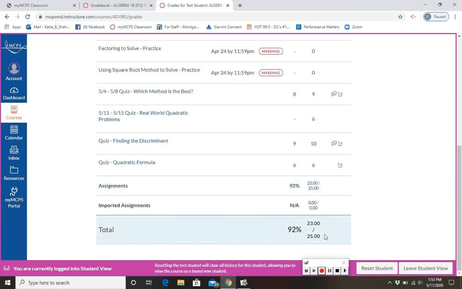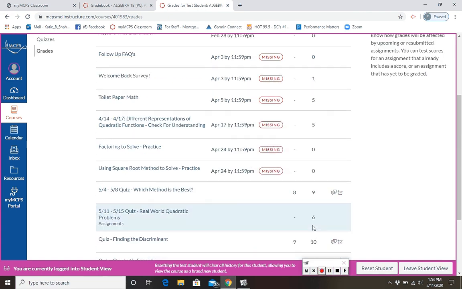And then the last thing I want to draw your attention to is down here at the bottom, you'll see a percentage. Don't pay attention to this percentage because a lot of times kids will look at this and they'll go, oh, 92%, that's great, I've got an A. But remember, we're not doing letter grades this marking period. So this 92% doesn't mean you've got an A. We're looking at whether or not you're passing.